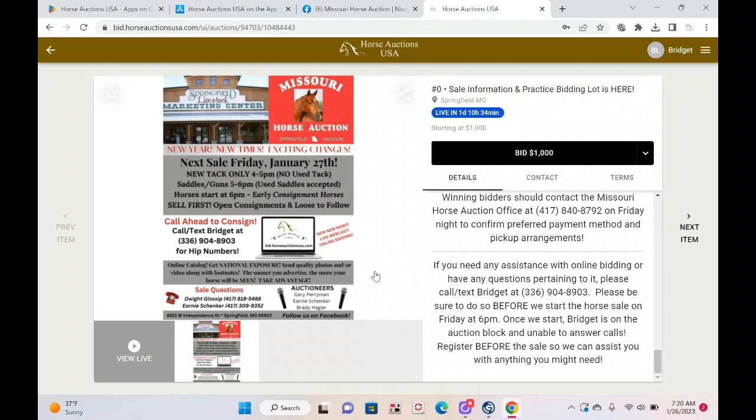Now this is very important, so I want to make sure I'm very clear about this. When you do that, Horse Auctions USA is going to run a $500 pre-authorization on that card. This is not a charge. Okay, I want to say that one more time. This is not a charge. It's just a pre-authorization to make sure there is in fact $500 available, and it's going to just test that, and then it's going to fall right off.